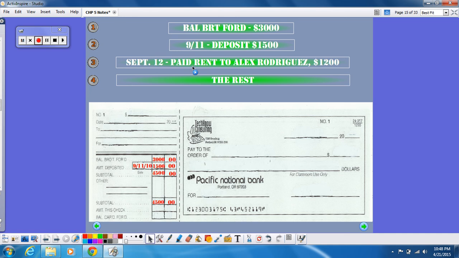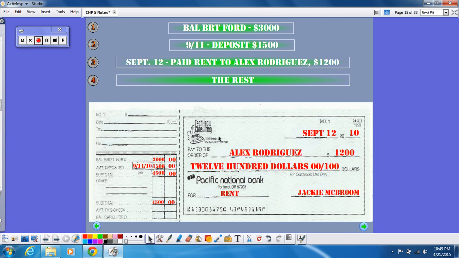And then on September 12th, you had to write a check. We paid rent to Alex Rodriguez for $1,200. So you complete your check using that information, and then you fill out the top of the check stub as well. This is how it should look. You fill out the check over here. This is how that check should look. And then you fill out the top check stub using that information.